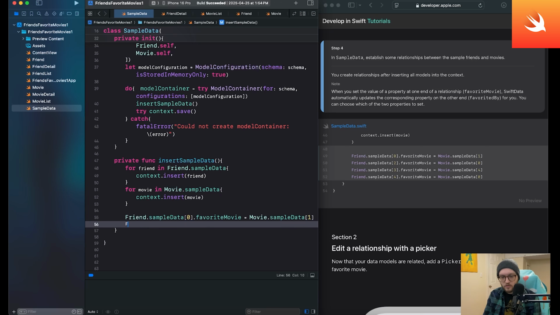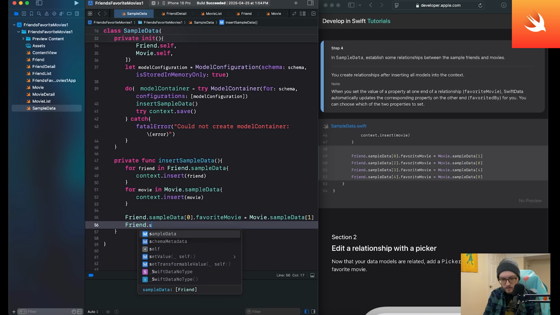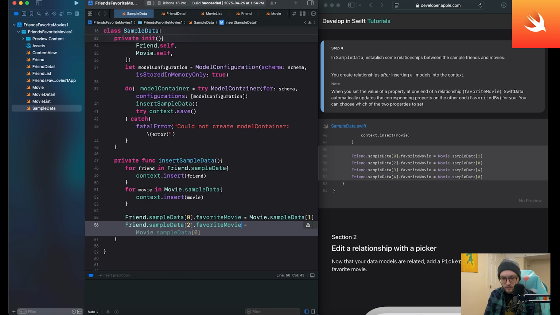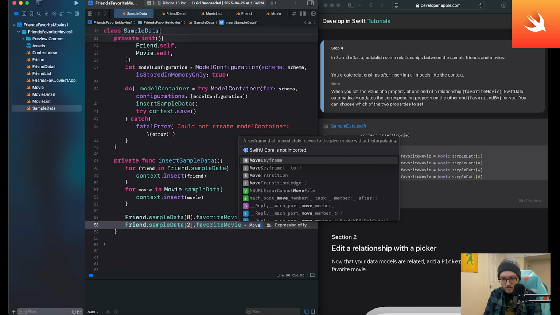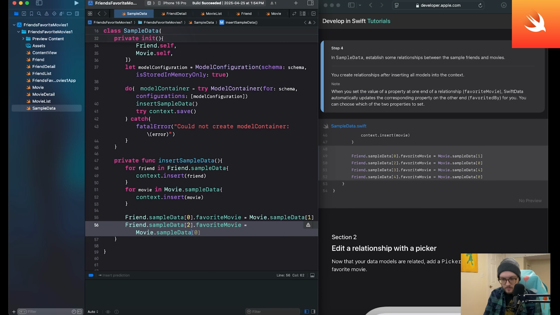And this is pretty interesting because as we can see here in the example it's having us do, and you can feel free to add as many of these as you'd like. For the sample data, we're going to be assigning these different numbers within the array here. And we'll have our favorite movie equals movie dot sample data. And then let's pass in a number of 0.